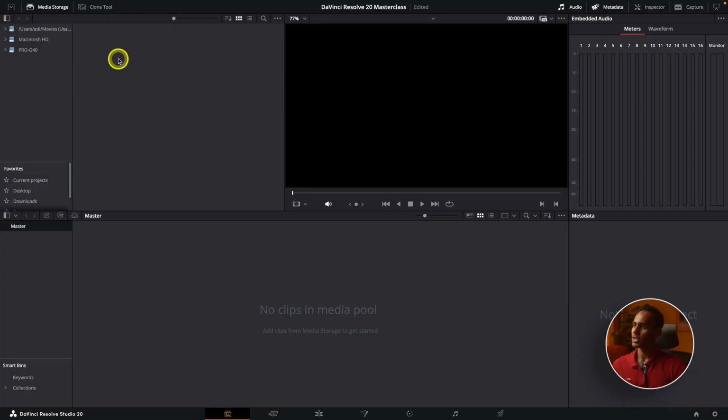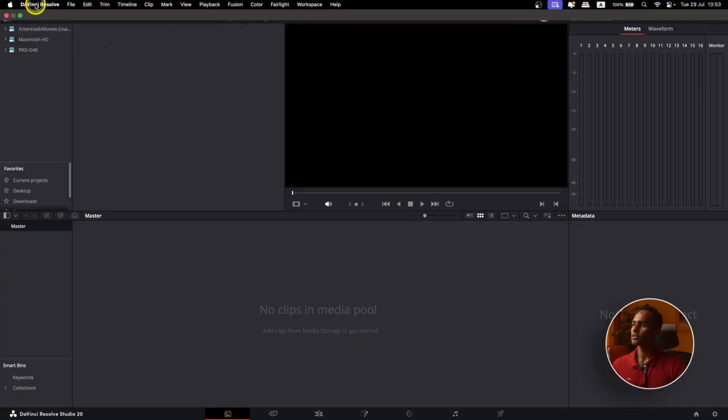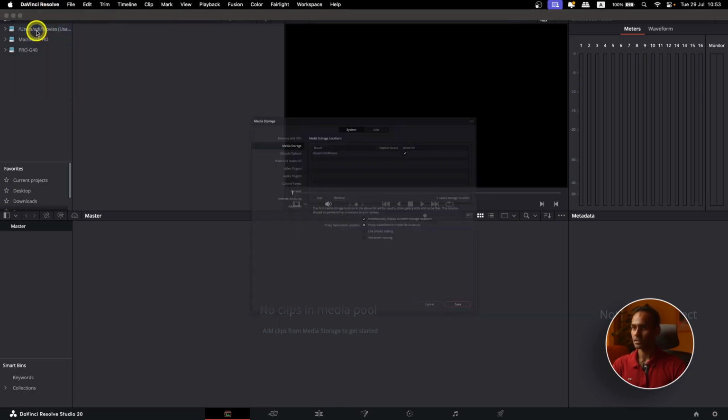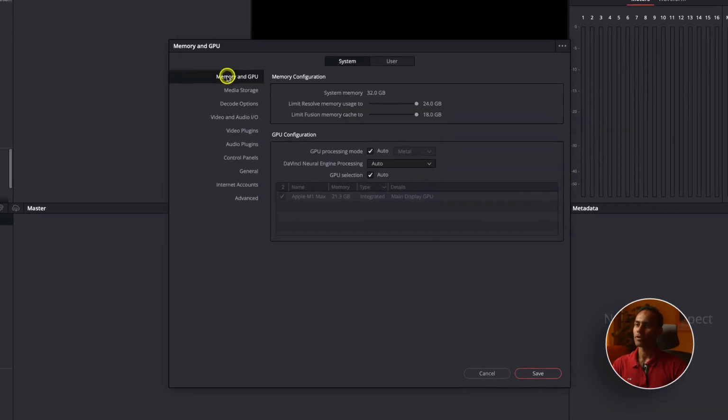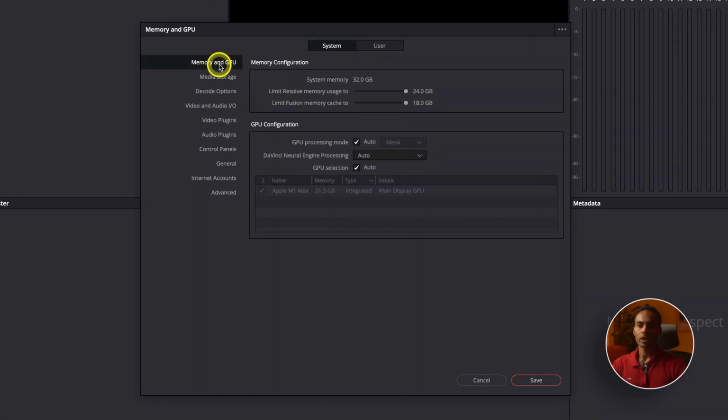We need to do some other changes as well, and that's here. If you go on the left hand side on the top, we have DaVinci Resolve, and then we go here to preferences. What we're going to be changing here is memory and GPU. Whatever memory you have, just choose it to max, so that DaVinci Resolve can run the videos and everything faster, because then it would be actually using the real power from your system. So choose everything to max.